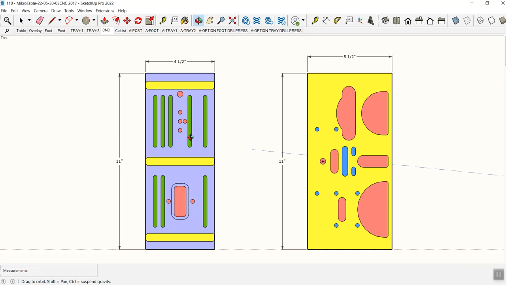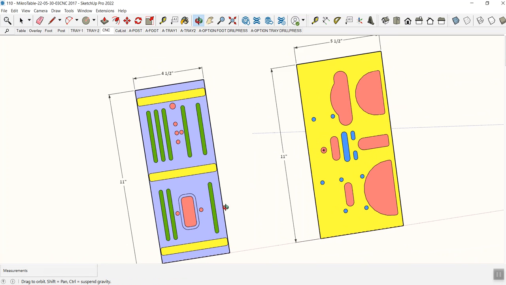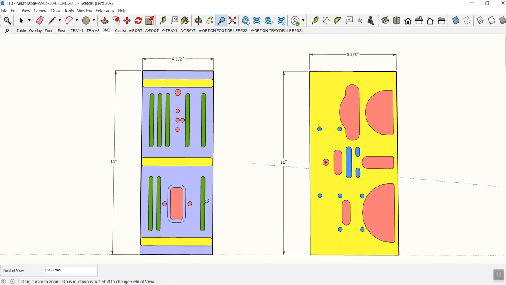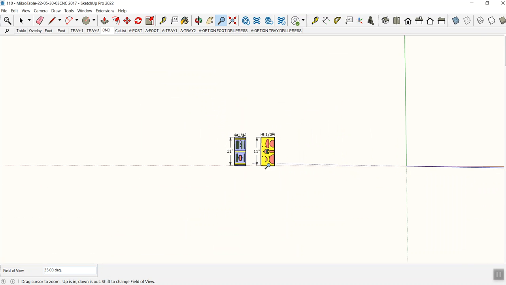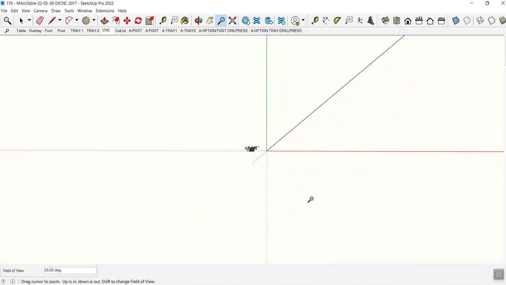Okay, so the next thing I need to do before heading out into the shop is to create a toolpath in Vcarve for the CNC. So basically what this is, if I zoom out, you're not seeing anything else on the drawing right now.